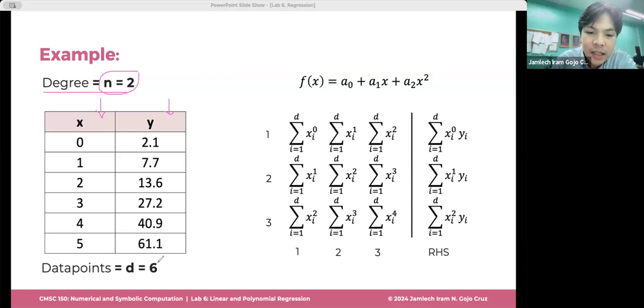And then take note na rin natin yung variable d. Ilan ba yung data points natin? So meron tayong 1, 2, 3, 4, 5, 6 data points. Kaya siya d is equal to 6.